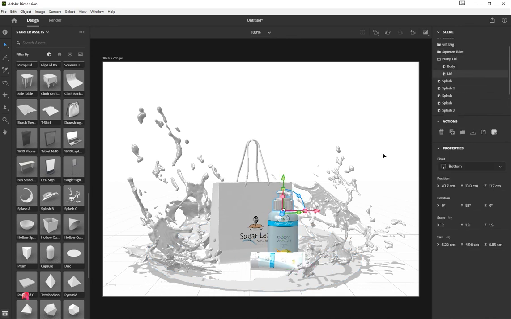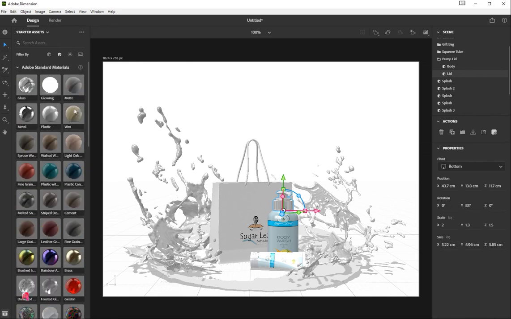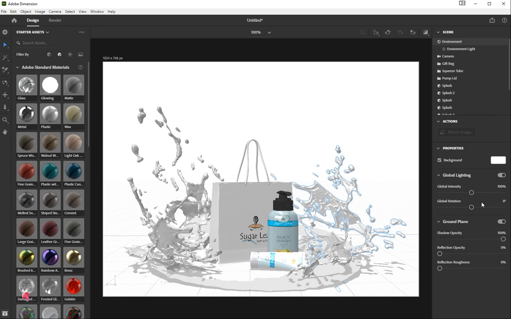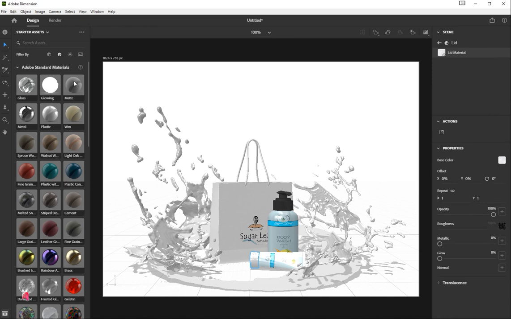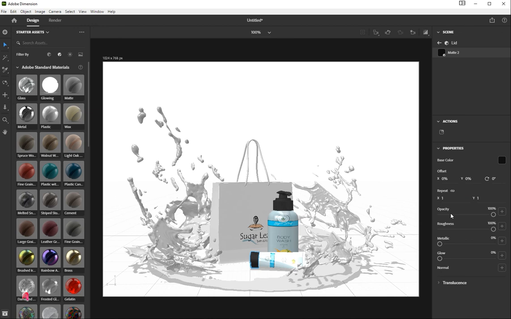So now I'll select the lid and apply the material and the color. So I'll select matte and black color and make some changes here. The same way I will make the changes for the cap of the squeeze tube. Same material and color.